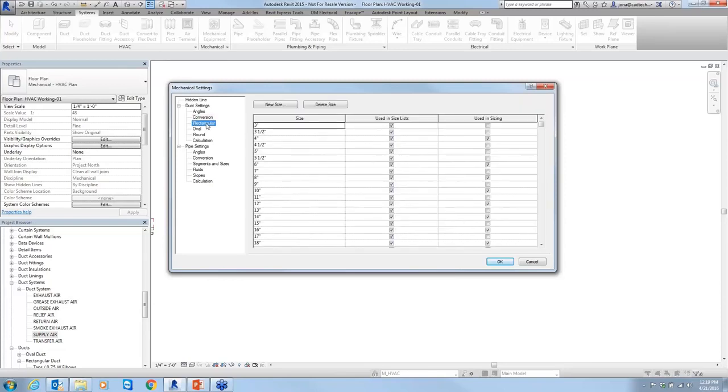As we go into our duct settings for rectangular, oval, and round, we've got all of the sizes listed for each of those. And then these two columns we have used in size lists. So as we're drawing our ductwork and we want to change the size, we can go all the way down to 3 inches or even 3.5. If we don't want to see those in our selections, we can turn these off and just start at 4 inches.